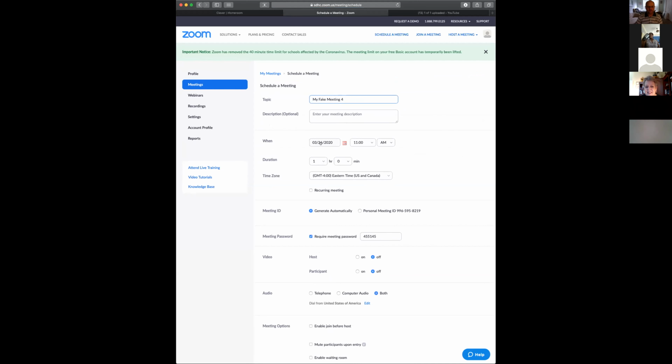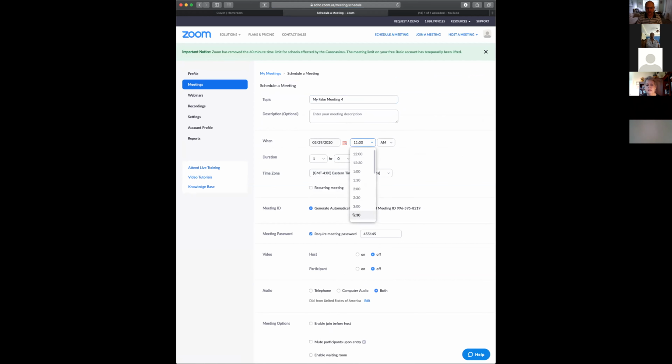Down here in the when, this is the date you want it to happen. So you can click on the calendar like I just did. I'm going to select Sunday the 29th again. I'm going to change my time to 8 o'clock at night. And I'm going to make it for 2 hours.